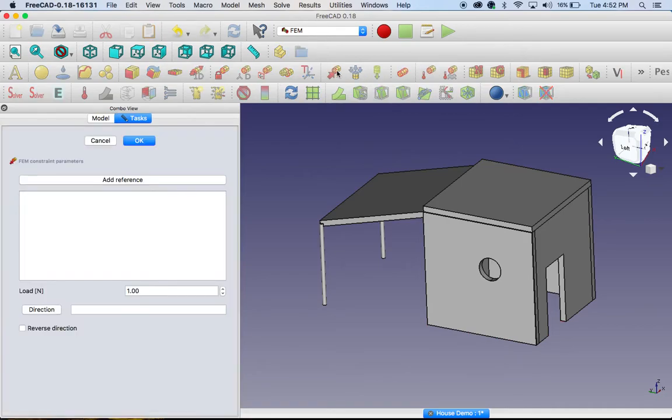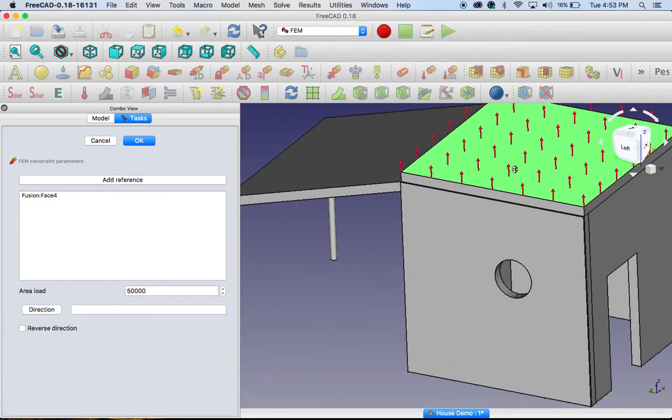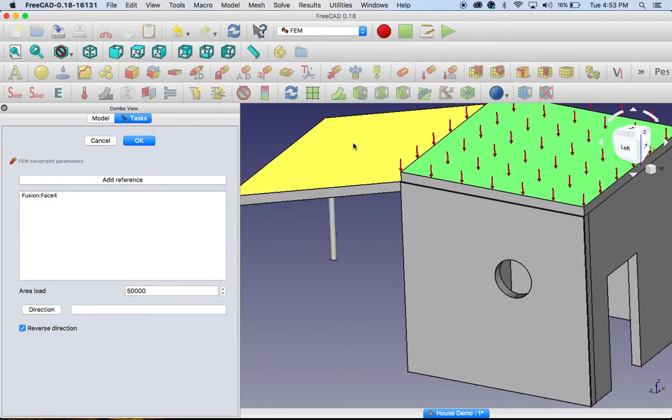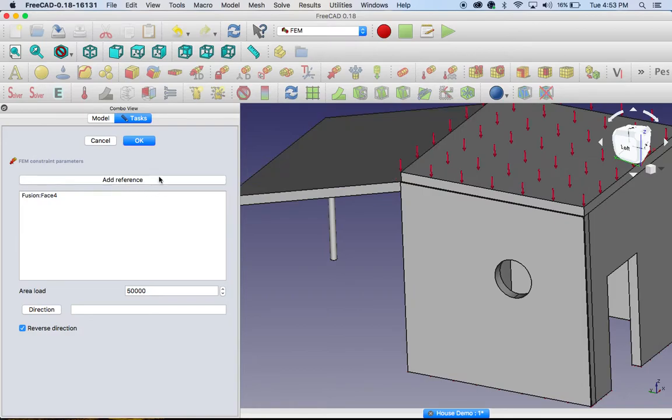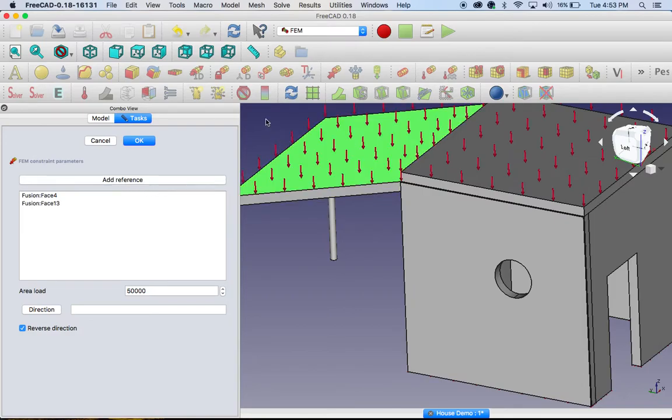Now what I'd like to choose is the load. This is a house, so let's make it like 50,000. Maybe we'll get a good deformation here. Now I'm going to choose this. You'll notice the arrows. If I zoom in, the arrows are actually going up, which is not what we want. We want to assume this is like snow or something, so I'll reverse the direction. And then I'll choose the awning, and I'll hit add reference as well.